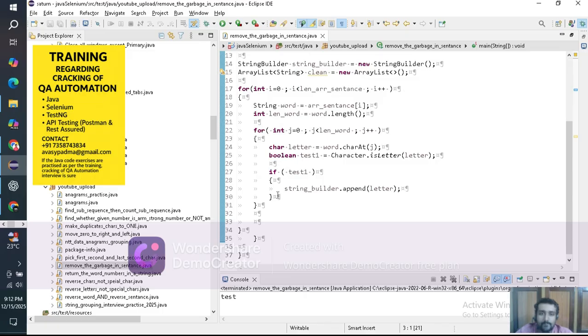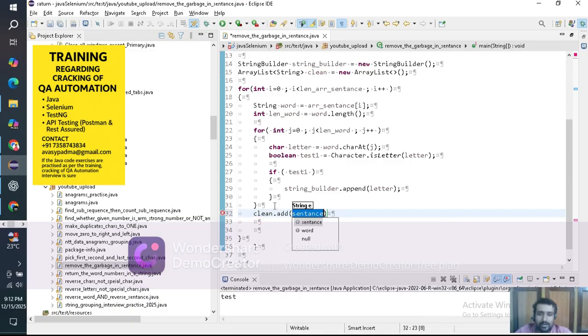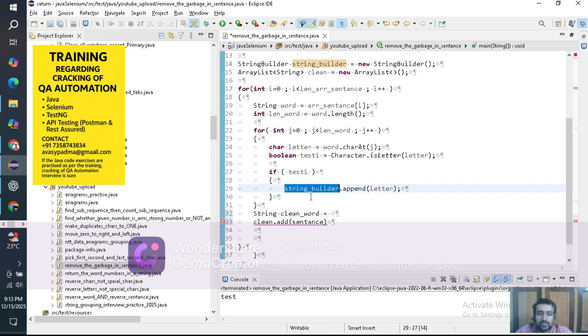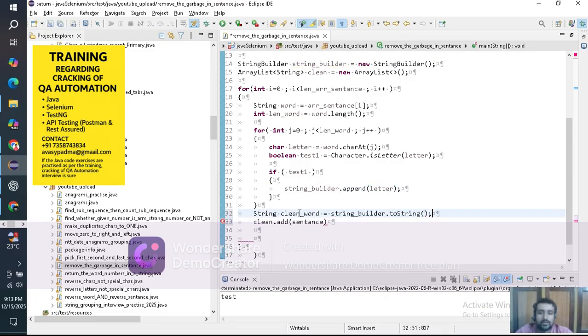That's a problem. So let me come out of this for loop, because if I add inside this for loop, each letter will be added as an element. That's wrong. So let me come out of the for loop and add. Before that we need to convert the StringBuilder into a string, right? So let's create a new variable, cleanWord is equal to stringBuilder.toString, and I'll put the clean word here.